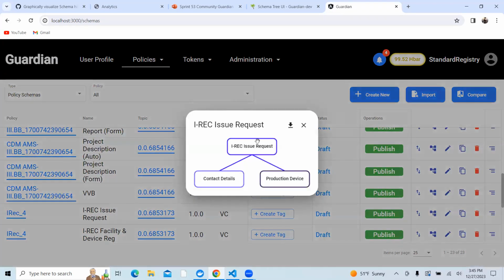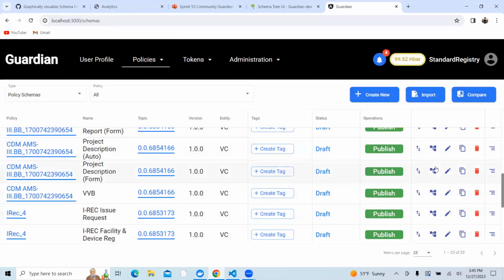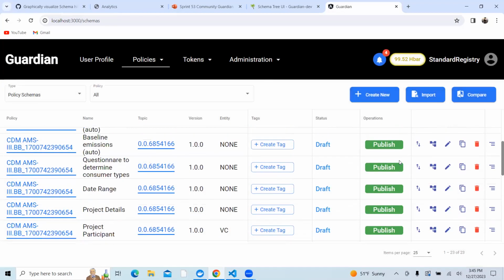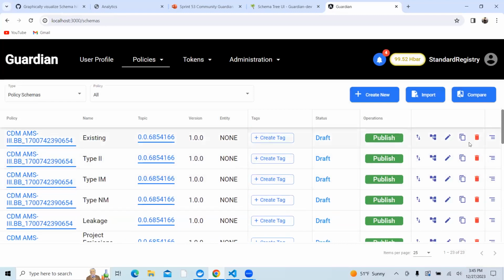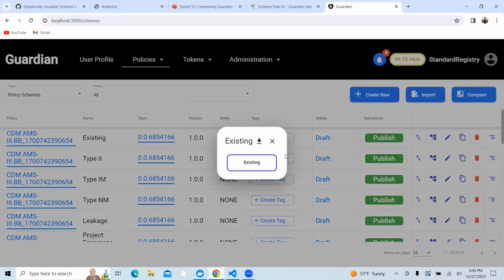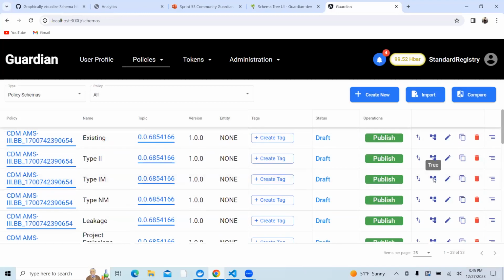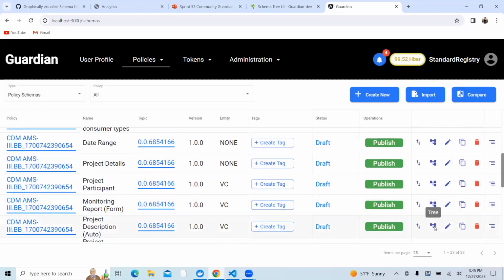So as you can see, we have a simple one where a particular IREC issue request is just related to contact details and production device. And you do have an option of downloading this tree. Whereas if you see a complicated CDM policy, you will actually see a complete structure of a CDM schema by clicking on the tree.